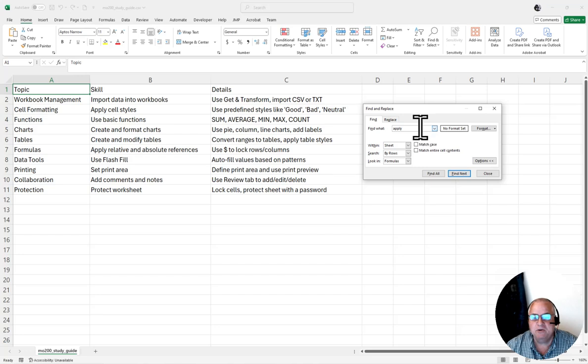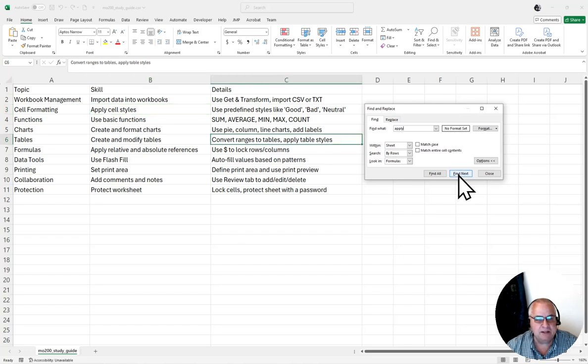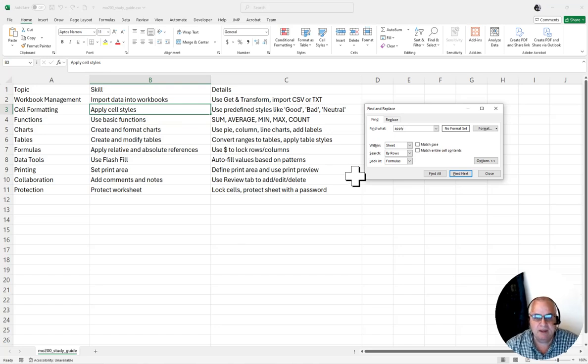So if I just chose the apply there, and I click find next, it'll go to the next option. If I click find next again, it'll go to the next one there. And the next one goes to that one. And then if I click it again, it goes back to my first one. Now this is searching by rows, which means it looks in row 1, row 2, row 3, row 4, row 5, row 6. That's the order it chooses.